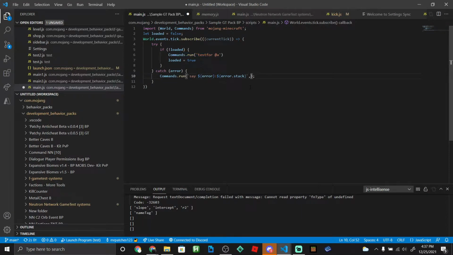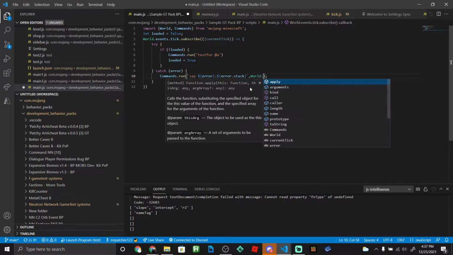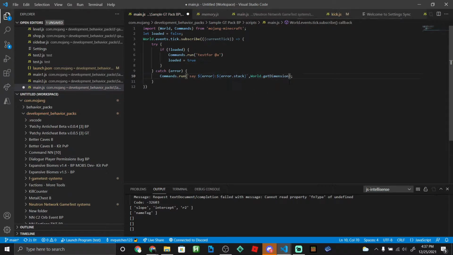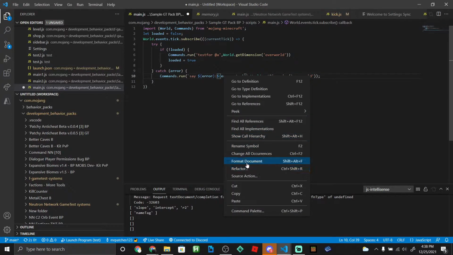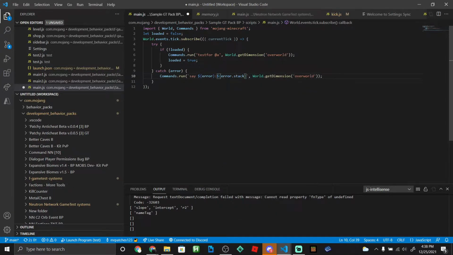Now I did forget to do something. We've got to actually do world dimension overworld. So make sure we paste that in. Okay. Now, if you make it force semicolons, then it'll format it for you. You can do that in settings. Just Google how to make it force semicolons.